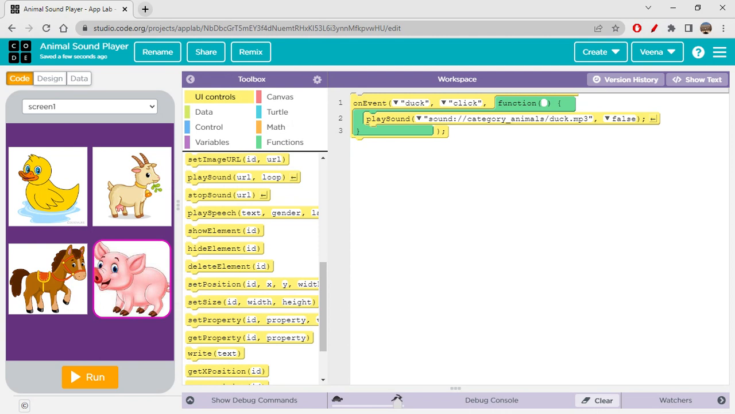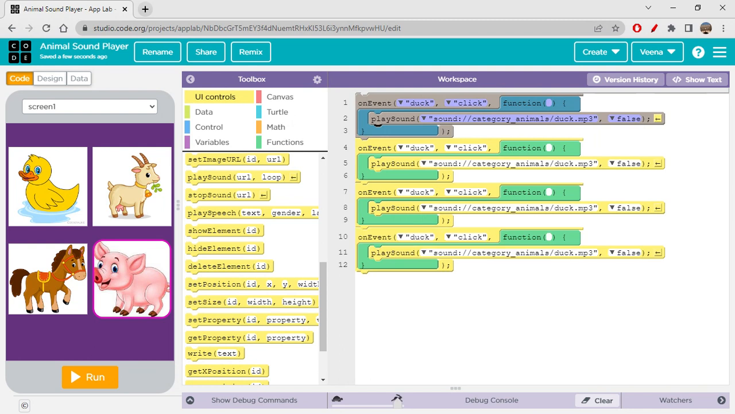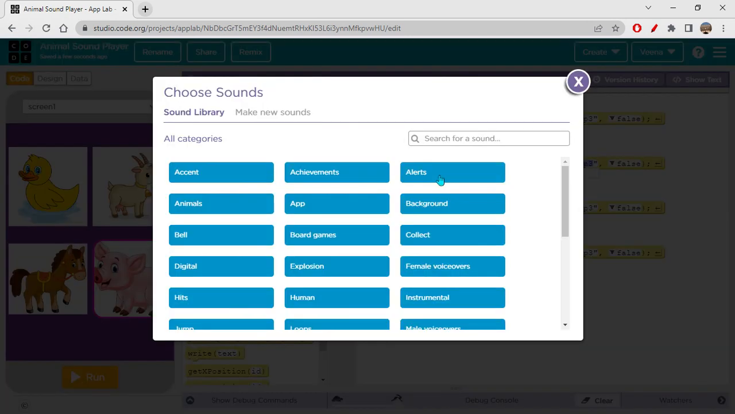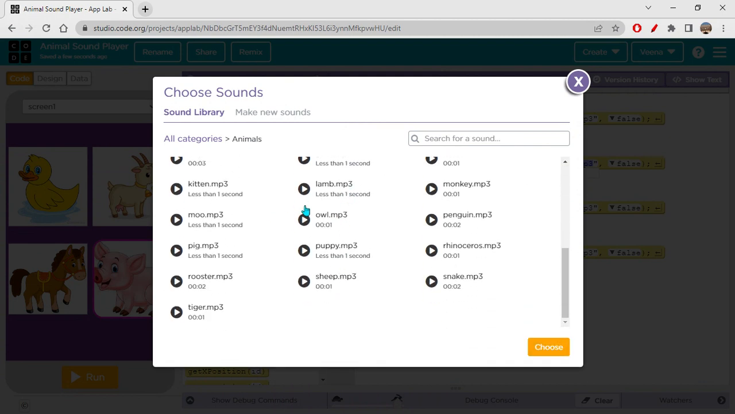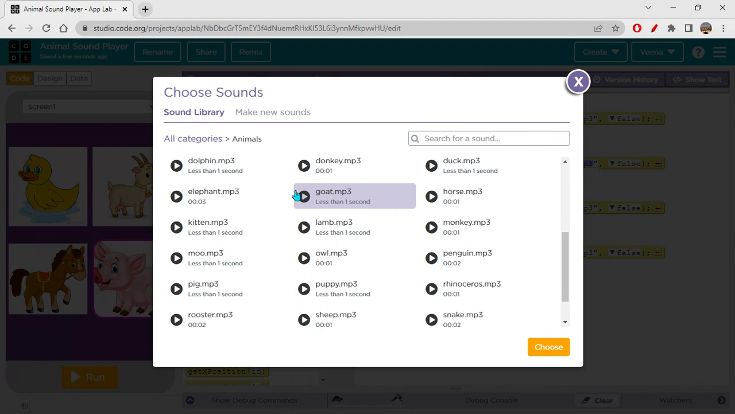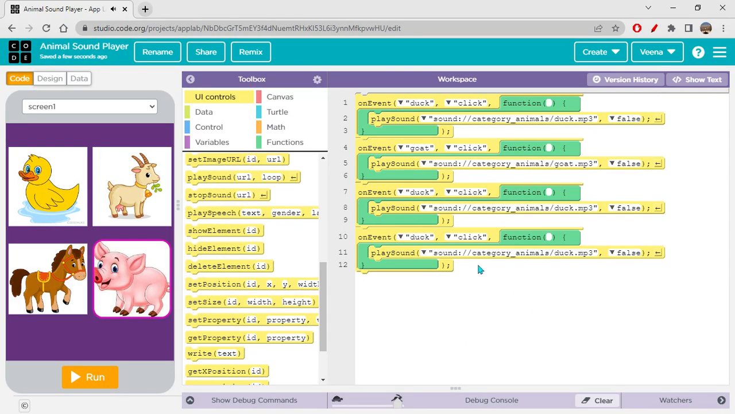Similarly, we have to do the same thing for goat, horse, and pig. Let's quickly do that. I'm selecting this, copying it using Control C, and pasting it using Control V. I want it three more times, so I pasted it three more times. Let's choose the goat picture, then click on sound library, animals, and goat. So I think I have it here. If you want to hear this, this is the sound, and let's click on this.